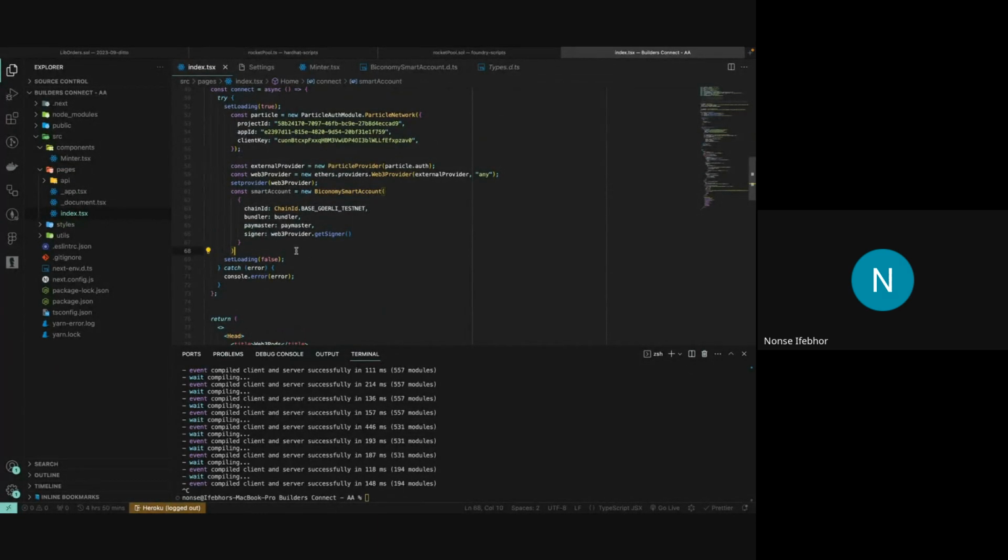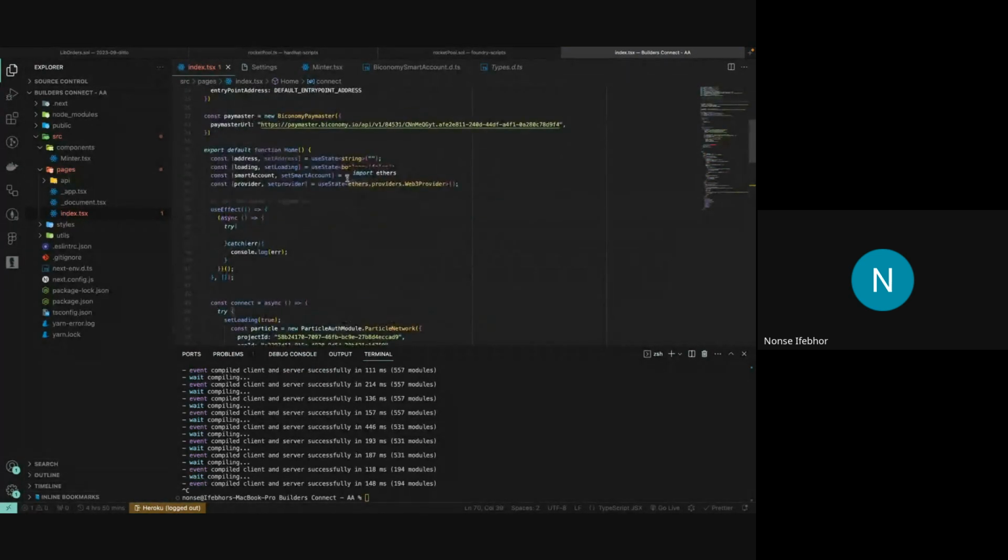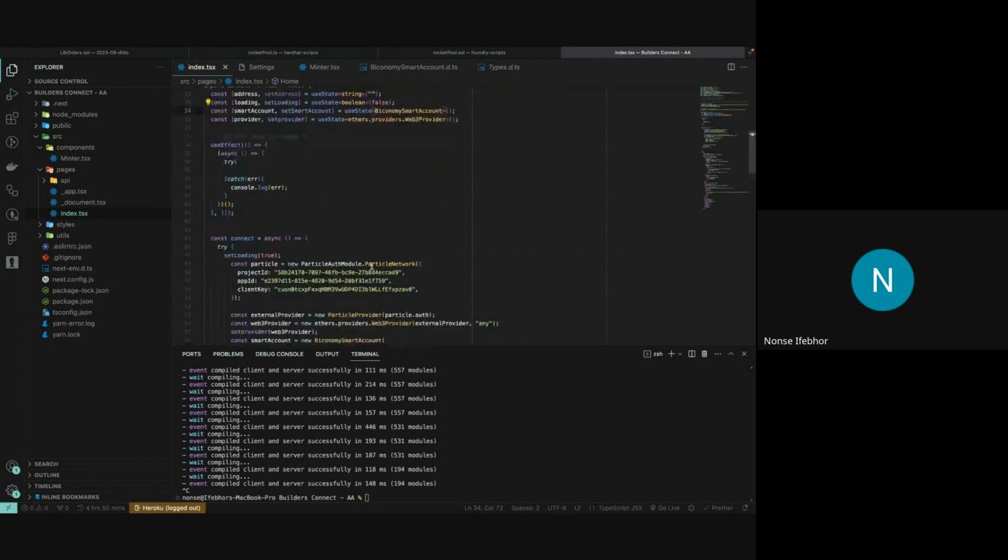I also need to set smart account here, so I'm just passing my smart account. I also have a type issue here. So this is the type. I'll just copy it and paste it here. Yeah, so that's the type of that.